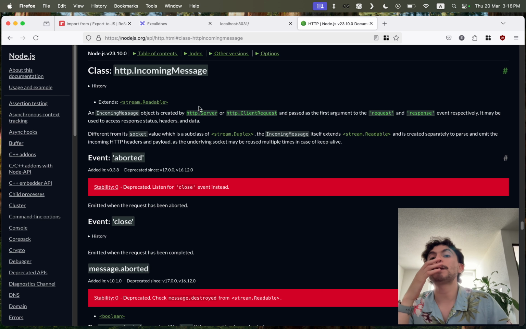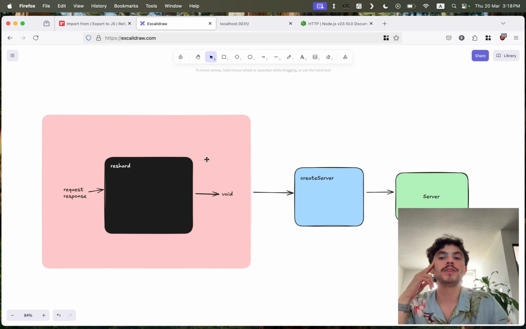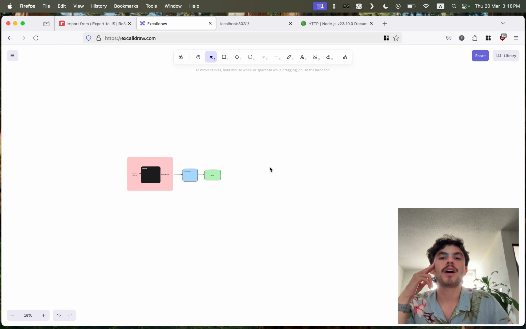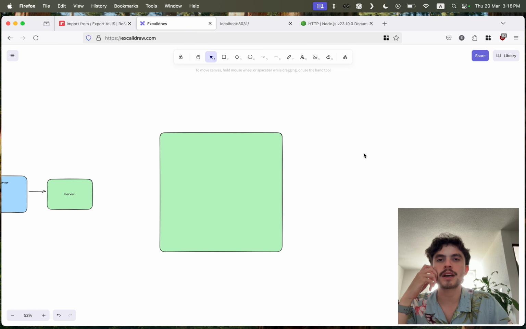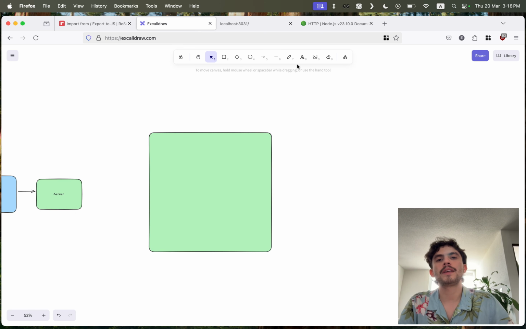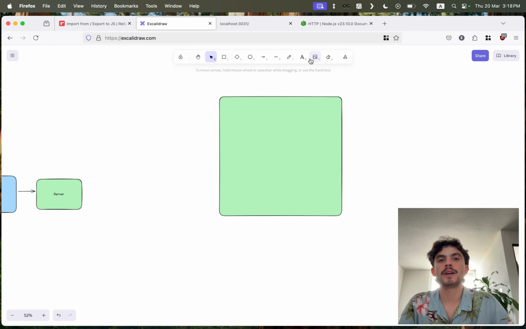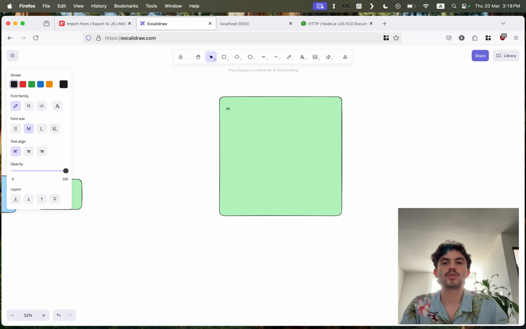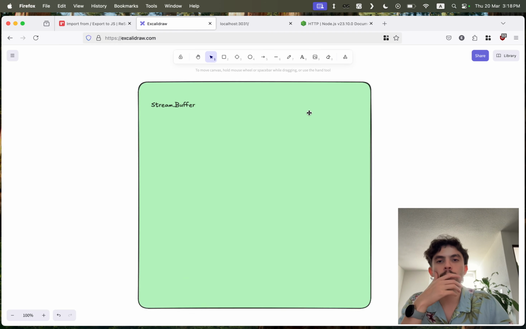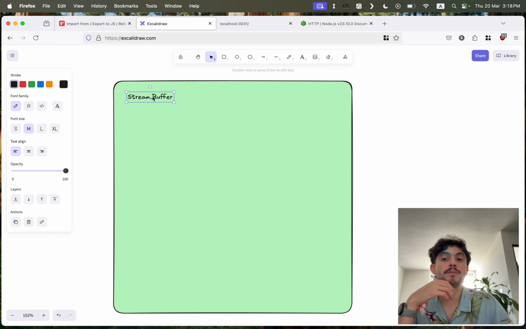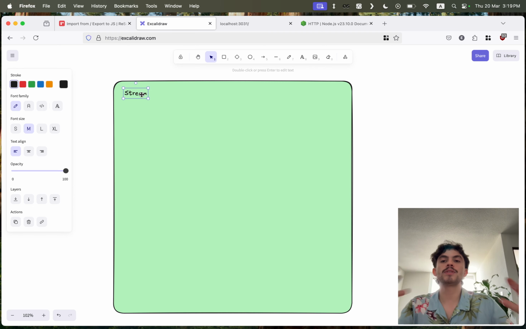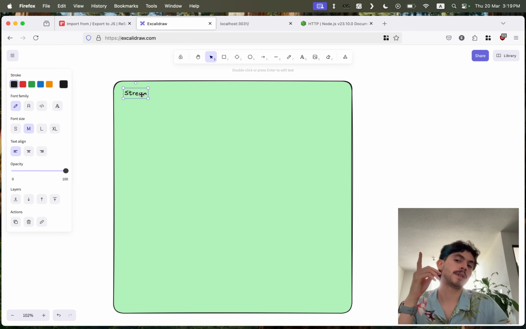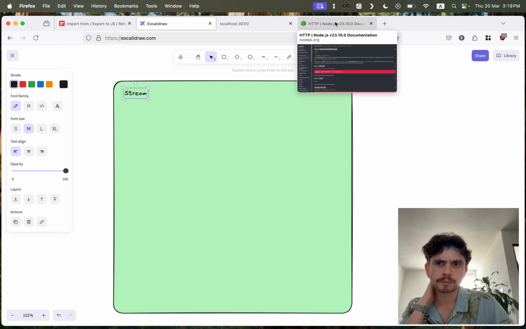Now the issue with HTTP incoming message and server response is that they are classes. They're classes, yes, but they extend another class, right? And so the parent class is gonna be the stream.buffer class, if I remember correctly. Is it just buffer? I think it might just be buffer. No, it's a stream. It's just a stream. Like they're all streams. What they receive is a buffer sometimes, but it's actually a stream.